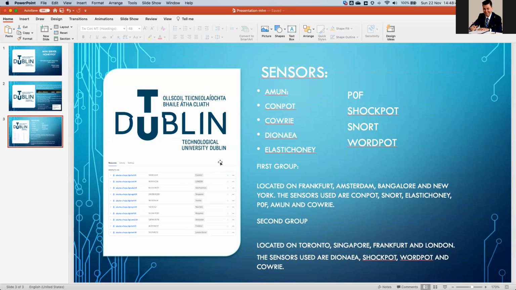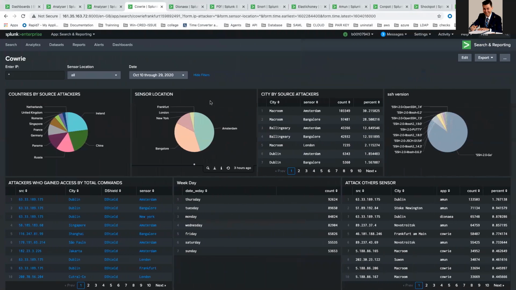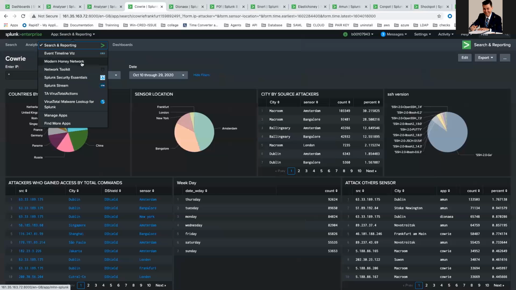This presentation was meant to be a PowerPoint presentation. I wanted to do a live demonstration of what I had achieved. In order to meet the requirements and understand the behavior, I could not rely on the MHN Splunk app that we have right in here.